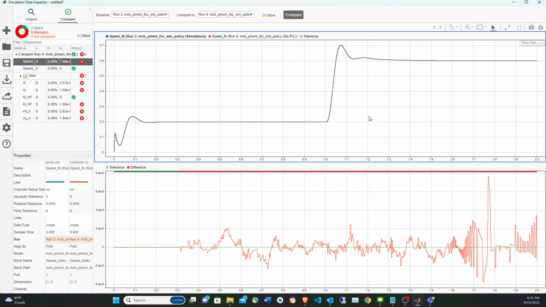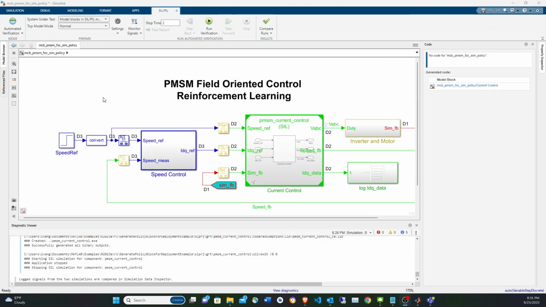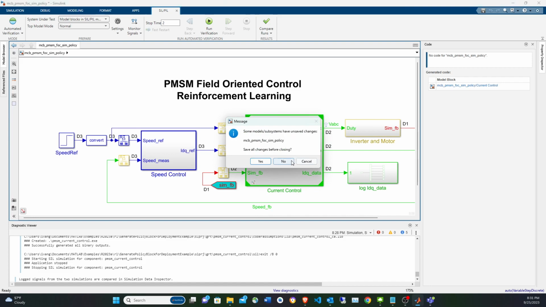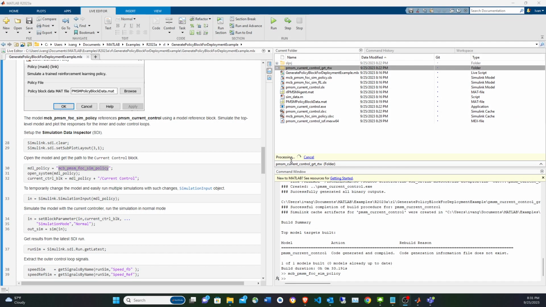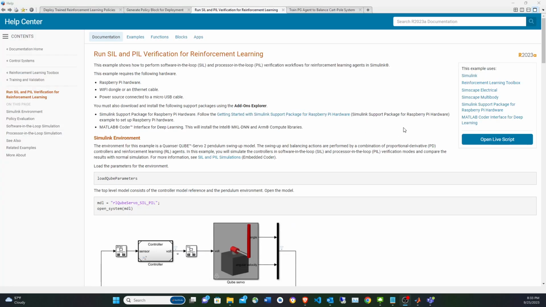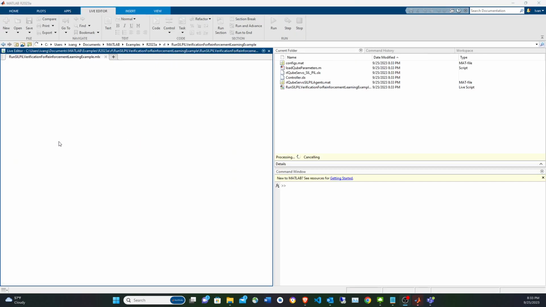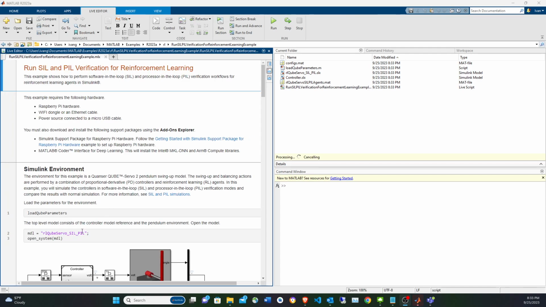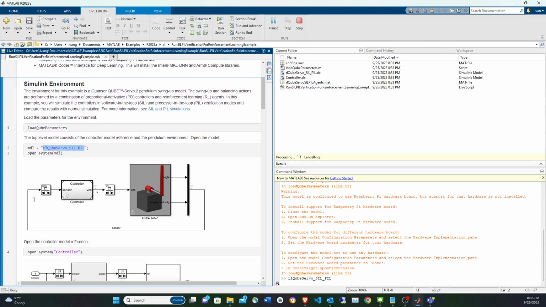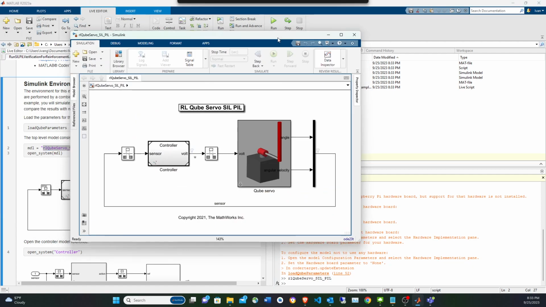Okay, so that shows how you can make sure that the code you generate for your controller within Simulink is numerically correct. So I showed you how to do a policy block for a reinforcement learning agent, but now I'm going to show you how to use a policy function within Simulink, and you do that by using a MATLAB function block. I'm going to show that in a moment. For that, I'm going to use this example. I'm just going to open it, open the parameters that are needed, and open the model for this.